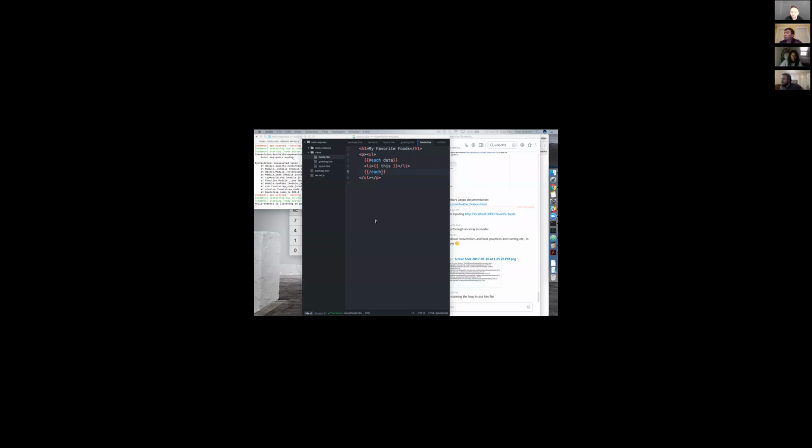So, this is my foods.hbs file. And so I have my unordered list tags here, and then it's an each loop, which then uses our data. And each time it does a list item, it uses this to iterate through the object. And then this closes that loop.